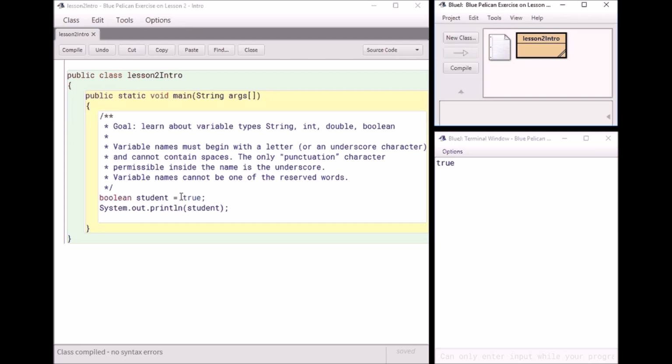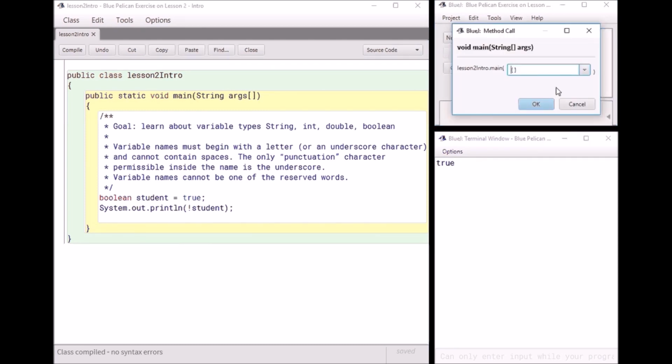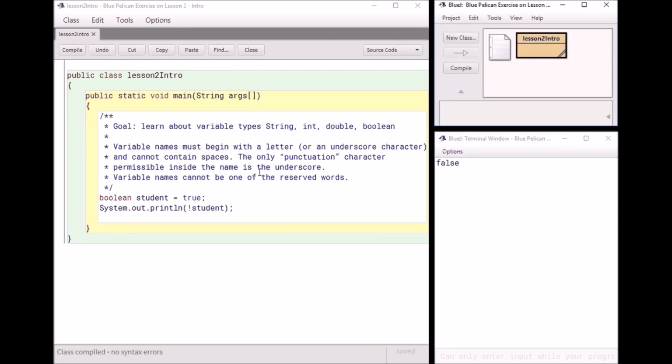Now, this is a Boolean value, and actually, I could even do this. Oh, let's be clever. Exclamation point means not. I could print out not student, and what do you think I'm going to get here? False. Or what if I made student false initially, and I printed out not student? Well, it's not getting very exciting here, but you get the idea. I get true.